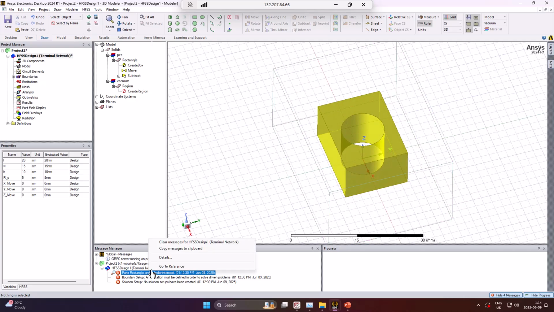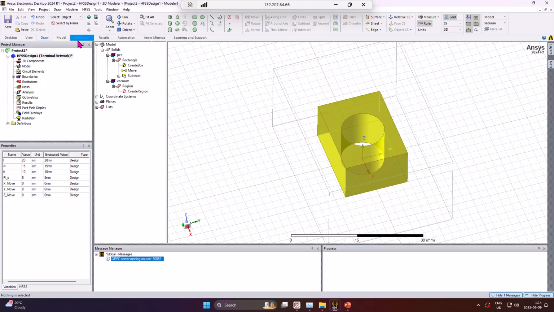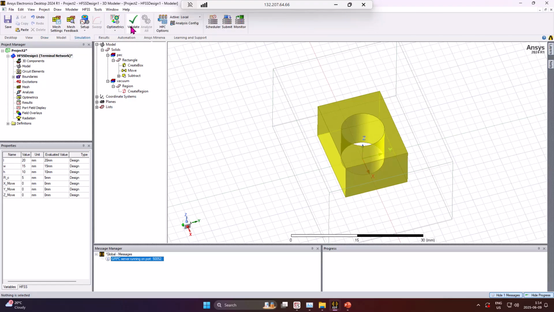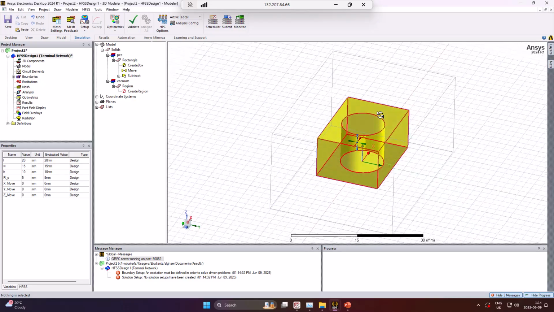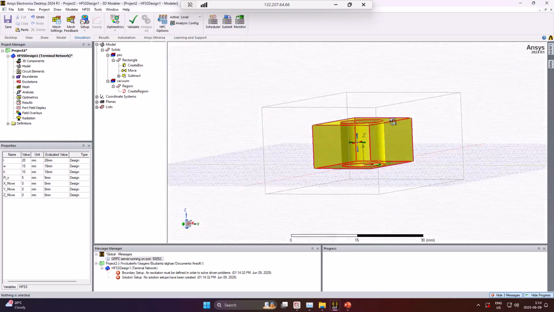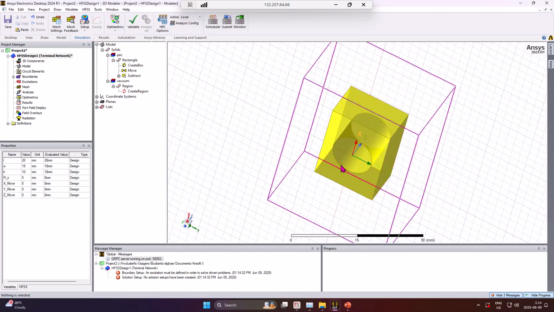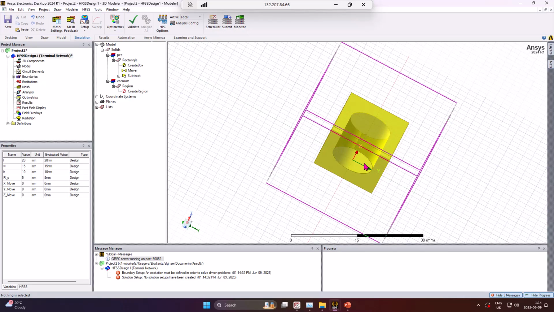I'm going to clear the messages here, and if I again go to the simulation and validate my structure, you will see that it solved the 3D model, because 3D models need the radiation box. So now we have to go to the boundaries and excitation. I already explained assigning the boundaries. I need to put the excitation. For the excitation, I can put a sheet underneath of this structure, and then I can put an excitation here.